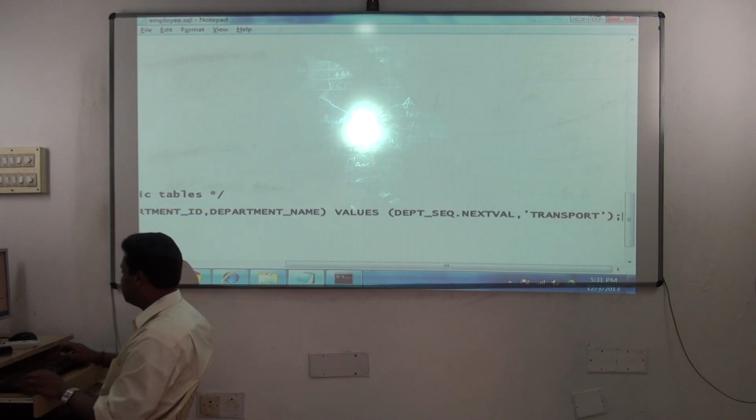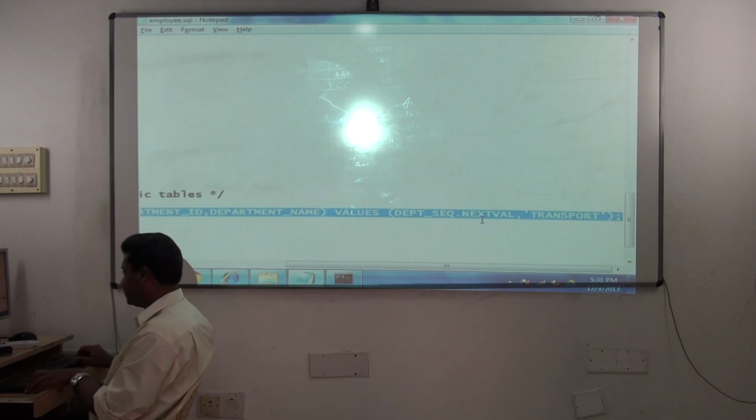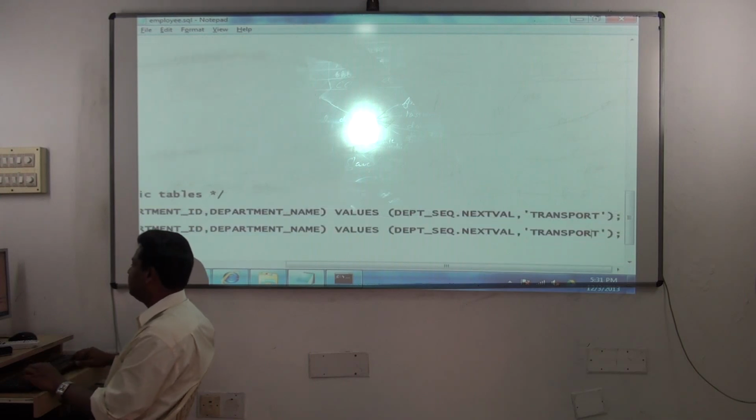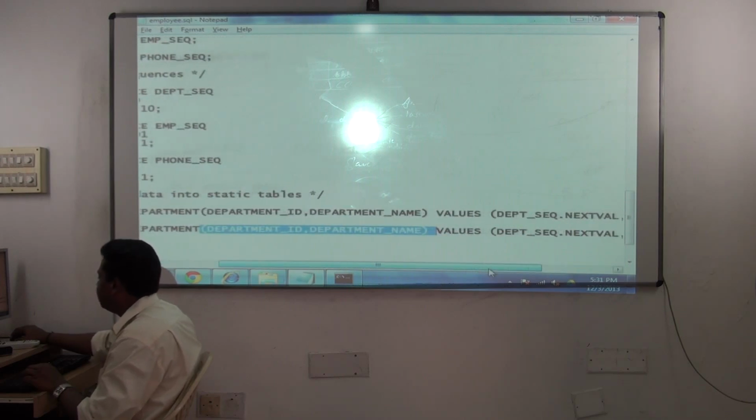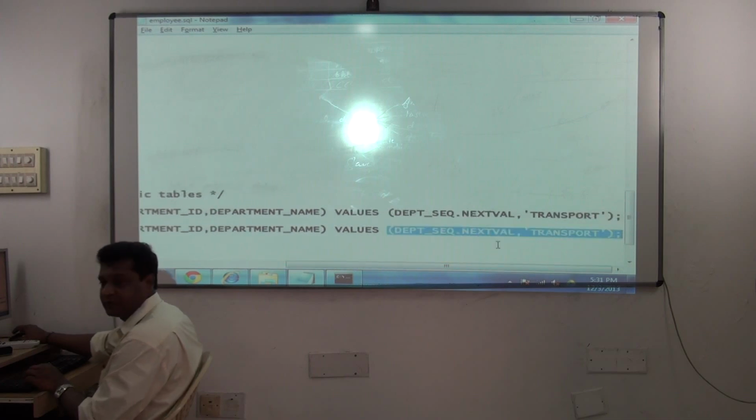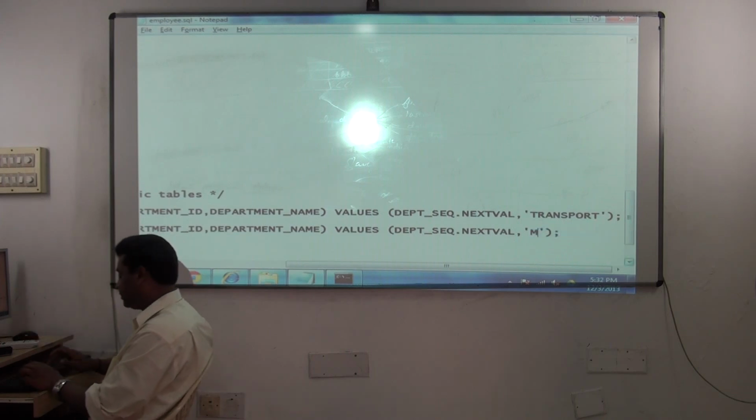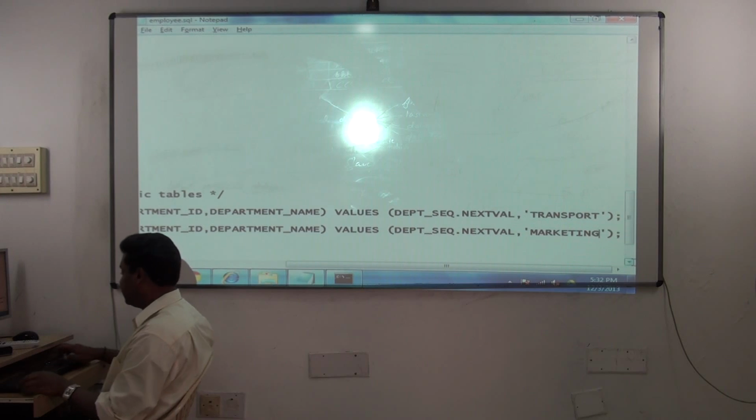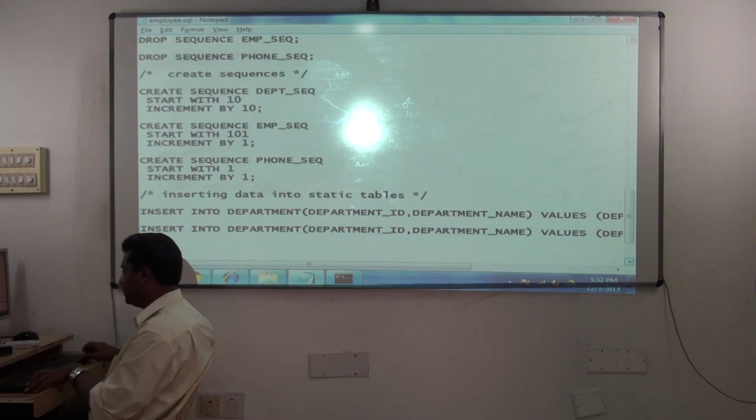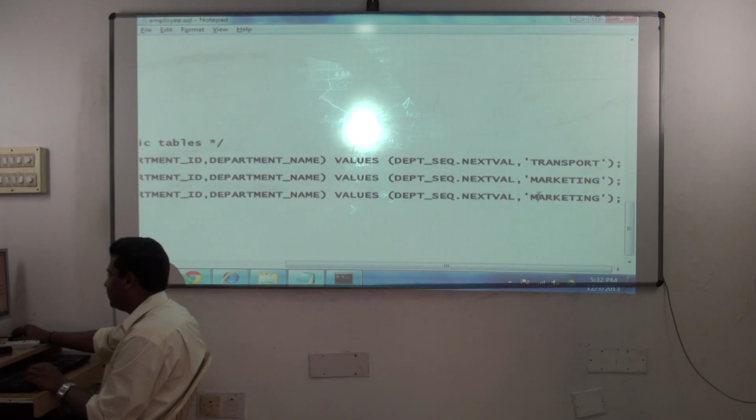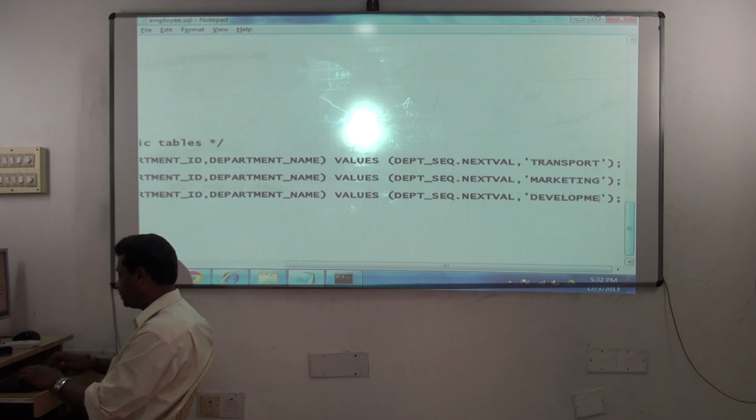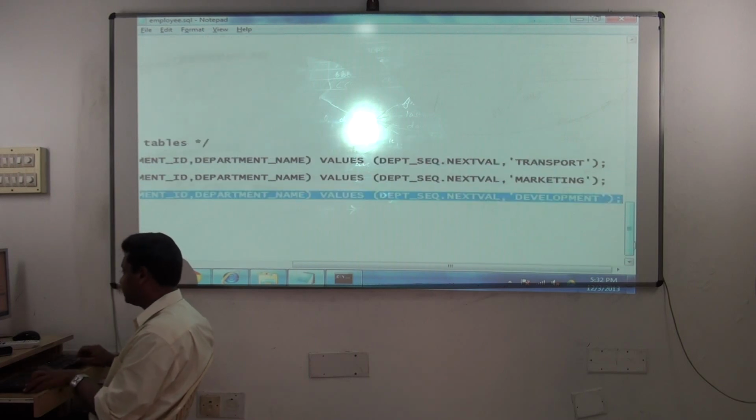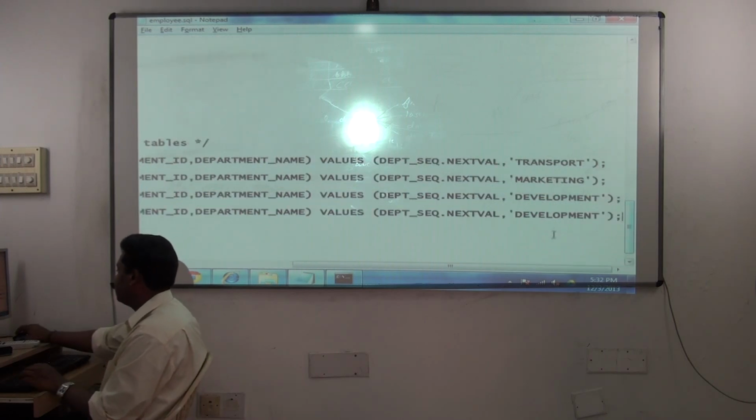Correct? So keep your scripts ready like this. So what is the next department? Insert into, copying pasting the query. See this. Insert into department, department ID, department underscore name, values, department seek dot next val again. Next val only. But what is the value? Marketing. Then fine. One more record. 4 records we need now. Inserting the 4 records. Again department seek dot next val. What is the next value? Development. And lastly HR department.